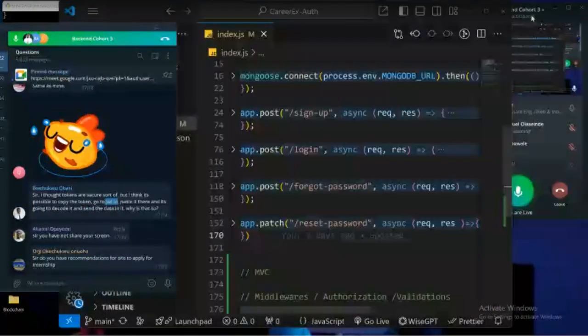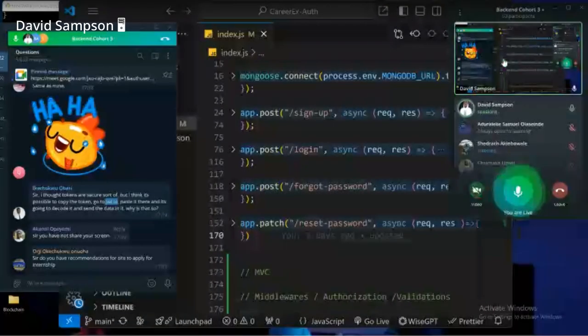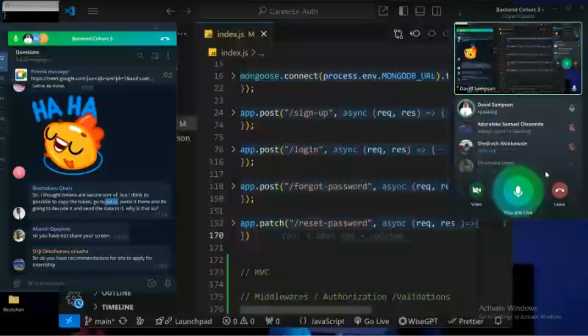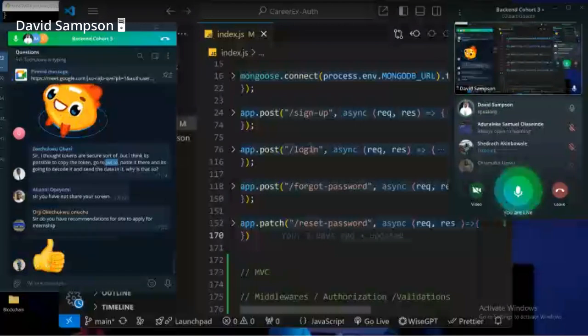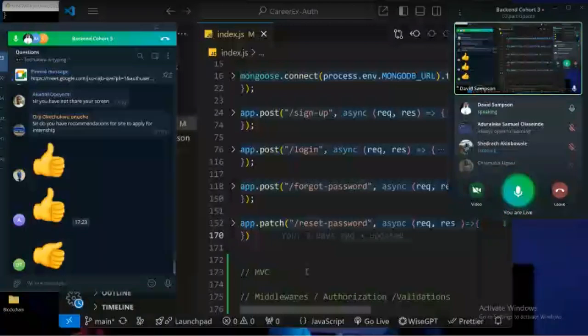I'm not sharing my screen. I'm actually sharing my screen. Can you see my screen? Please, if you can see my screen, drop a thumbs up. I'm actually sharing. If you can see my screen. All right, thank you. So let's proceed.